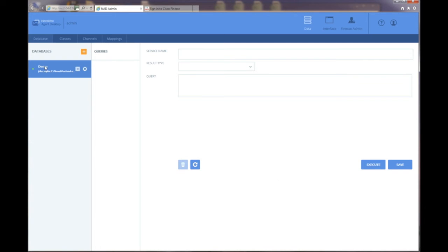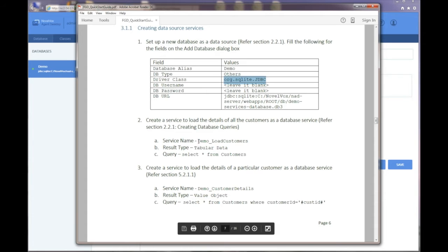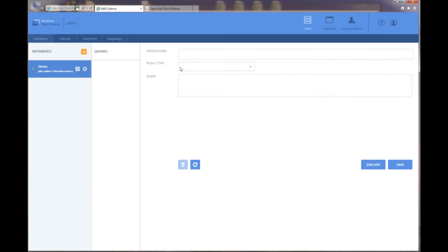Now the data source is set up, we need to create some services to actually query that data set. So we're going to create one called load customers, and that's going to be a tabular result set with select star from customers as the query. Save.